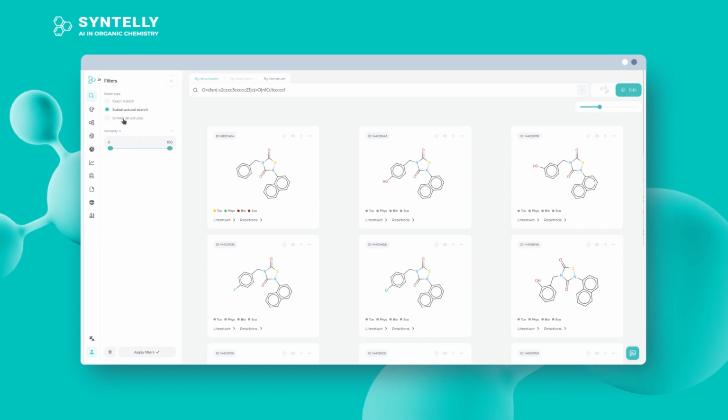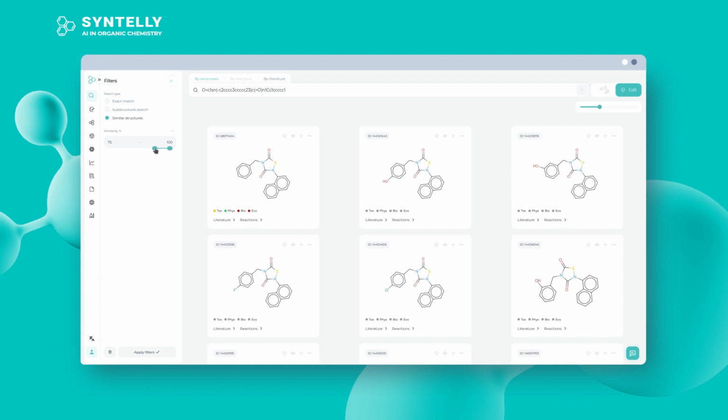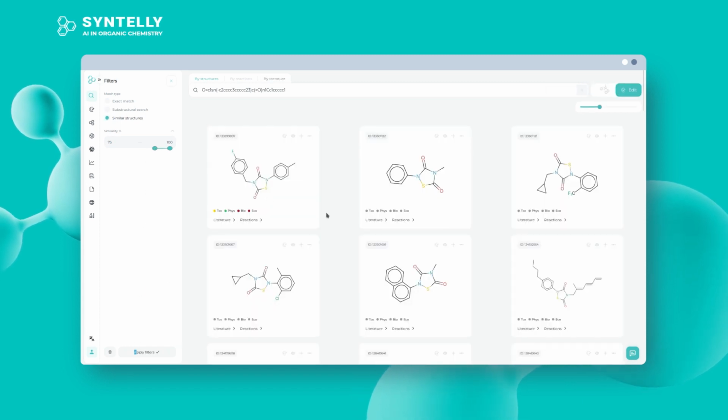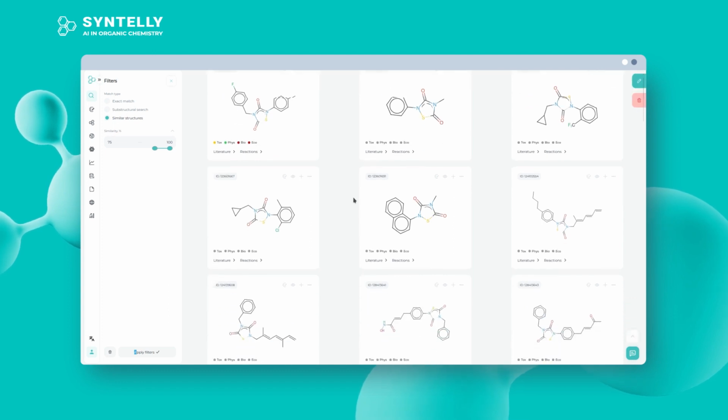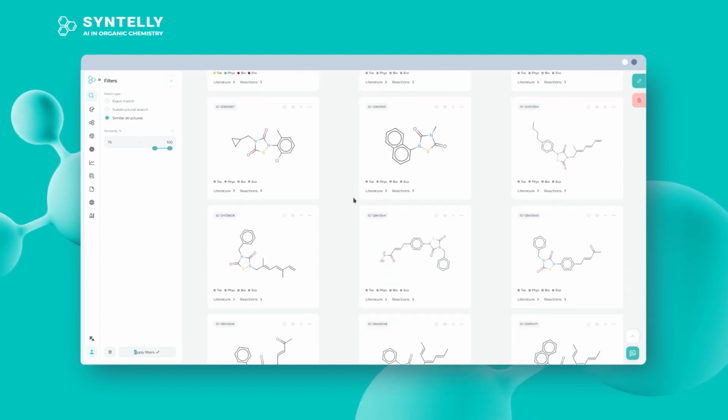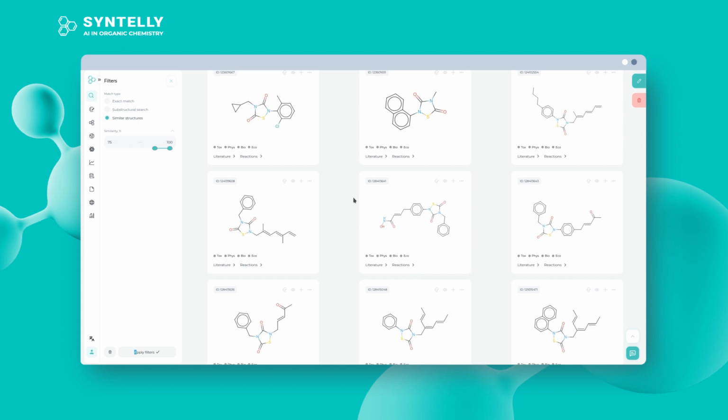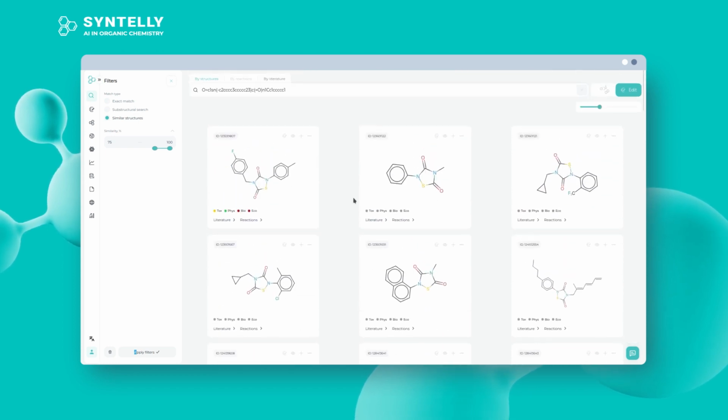Let's switch to a chemical similarity search and find structures that have high similarity to tideglusib, that is, those compounds that can be called its analogues. Let's set the lower similarity threshold at 75% and run the search. The results are predominantly substituted thiadiazolidine diones, meaning they belong to the same chemical class as the parent tideglusib.